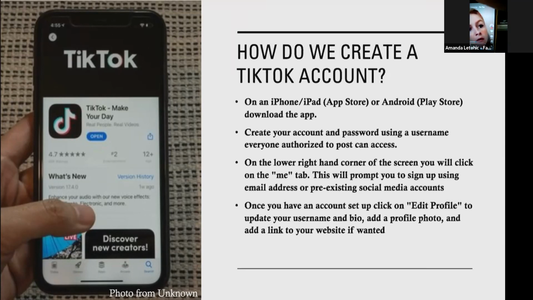The bottom of the screen is all important stuff. Your home, your discover, which is search, shows all the trending hashtags, all of that. And there's your inbox with your messages. But first you're going to go over to the Me tab, and then go to your profile.